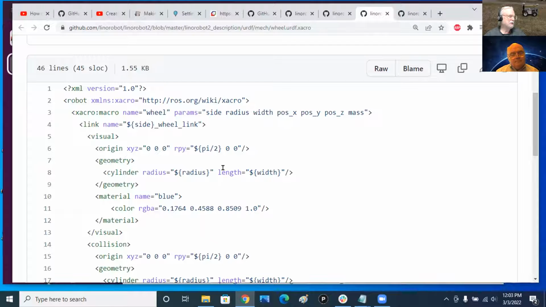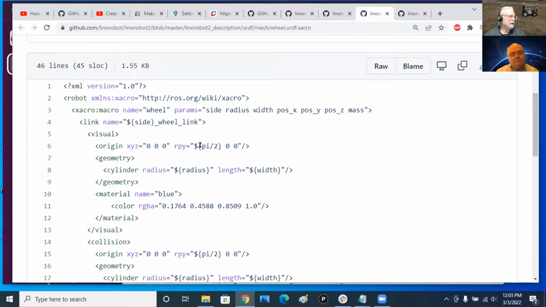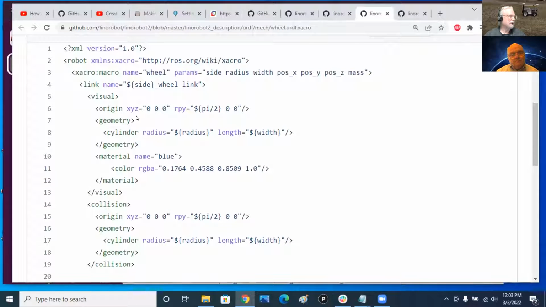So under geometry, it says we're going to create a cylinder of this radius and this width. Now we want to make the color blue, and the origin. Here's where he's rotating the thing to stand the wheel up, make it stand up vertical. So that's creating the actual visual part that you can see. Now under collision, again, if you didn't have extra fancy stuff in here, you could just copy the visual and paste it under collision and change the name. So it's just creating a surrounding box around your wheel. So if we touch anything, we know we ran into it.